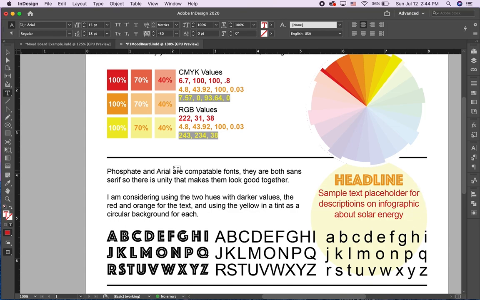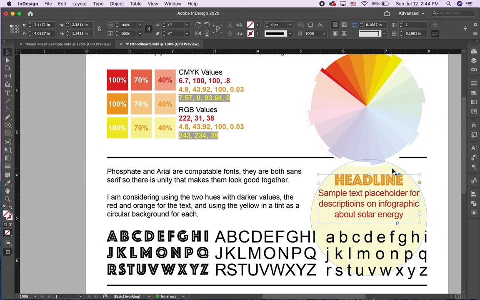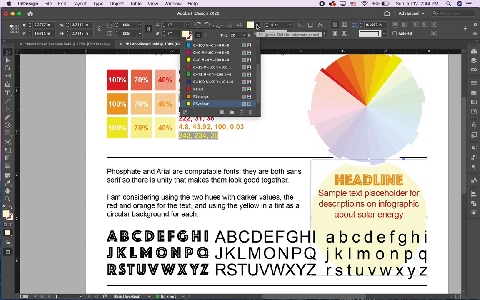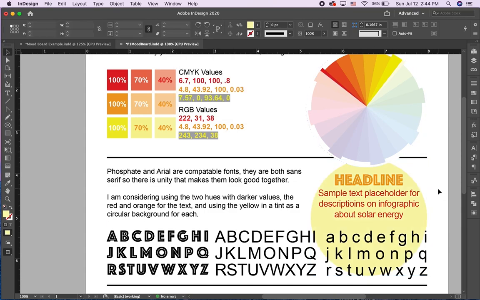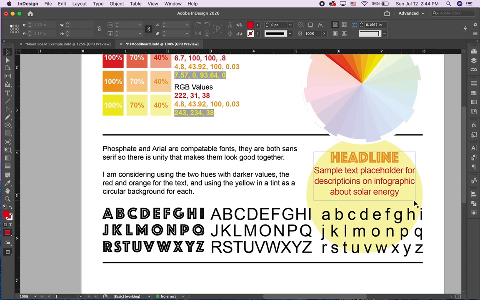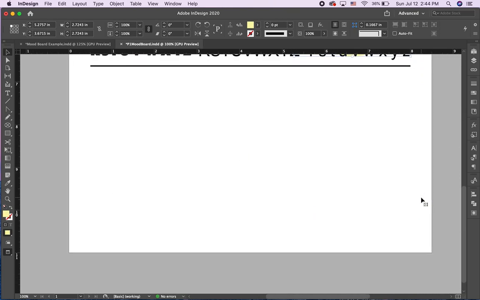And then for my yellow, I'm going to use that 40% yellow in the background. Is that 40%? It doesn't look it. Let me check. No, that's 20. Yeah, 40 looks nicer. So because I've decided on solar power for my topic, this already looks a little bit like a sun. And now I just have to do this bottom section for my inspiration.